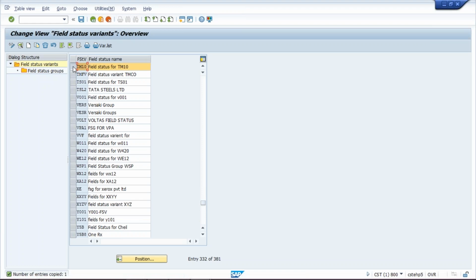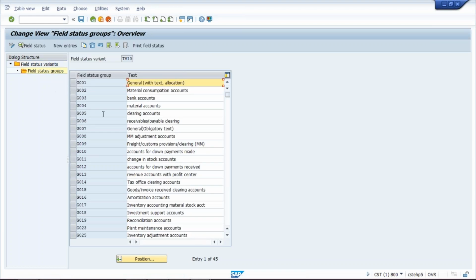Then select this field status variant and click here on the left side, field status groups. Now inside of this field status variant, we have several field status groups. While creating a GL master, we have to assign this field status group. How to assign it over there and how it is going to control, I'll show you practically, so you'll have a perfect understanding.